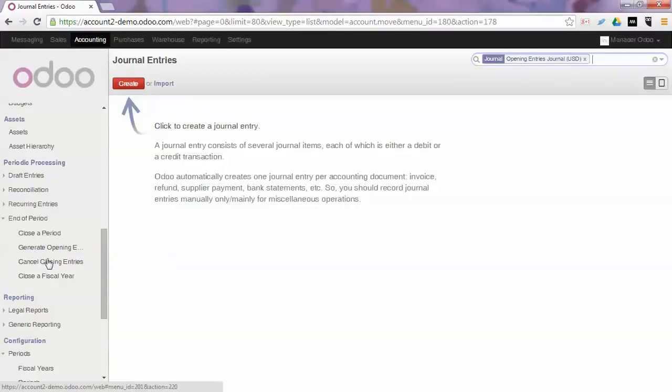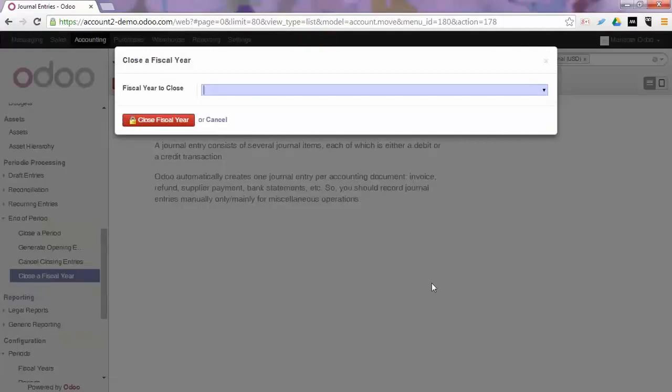Now, make sure that when you close your fiscal year, this cannot be undone. So, as long as you need to make entries in your previous financial year, make sure not to close the fiscal year. So, it's not really necessary to close a fiscal year, but if you want to, you can use this wizard.